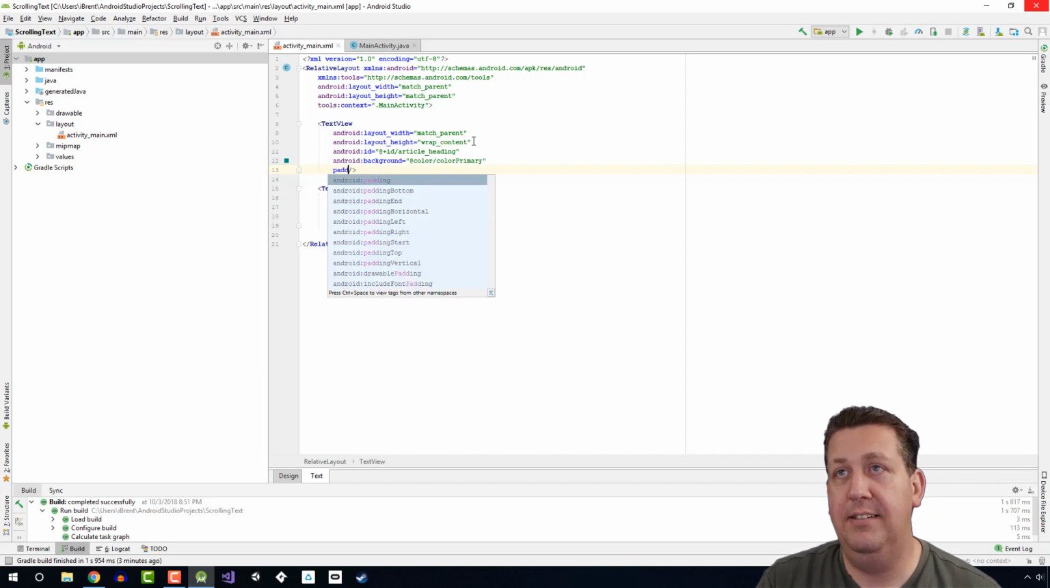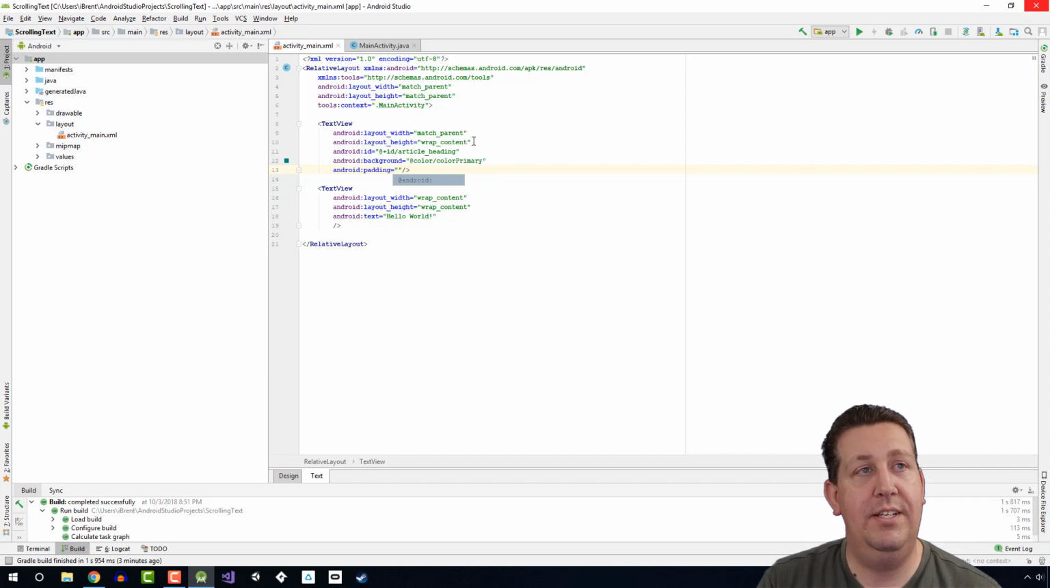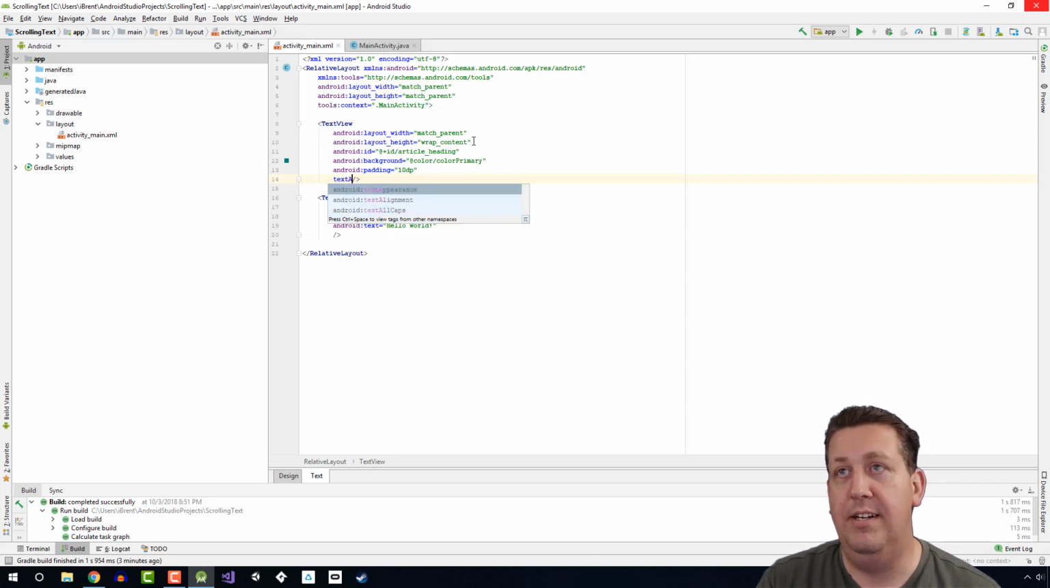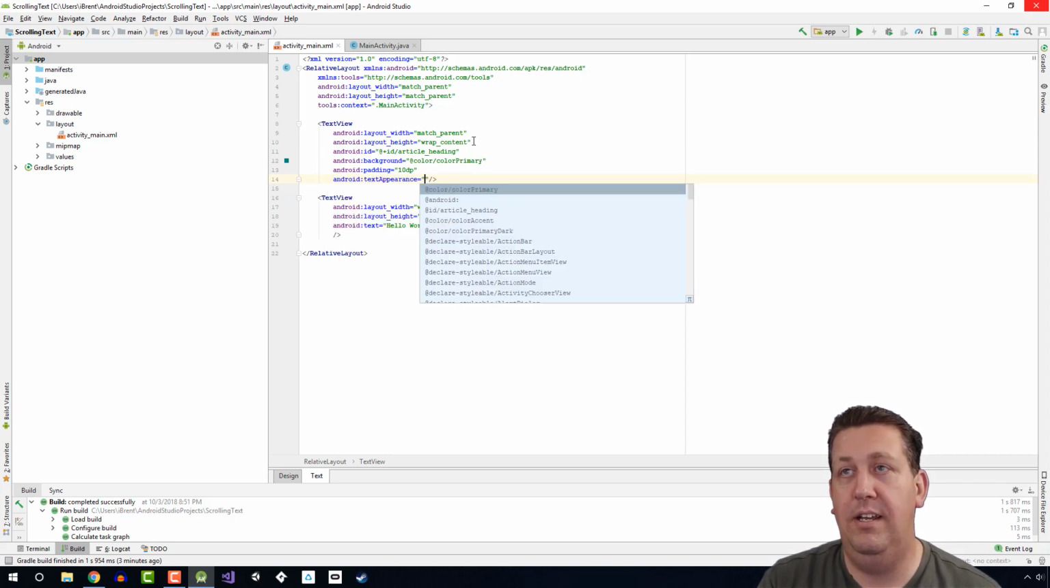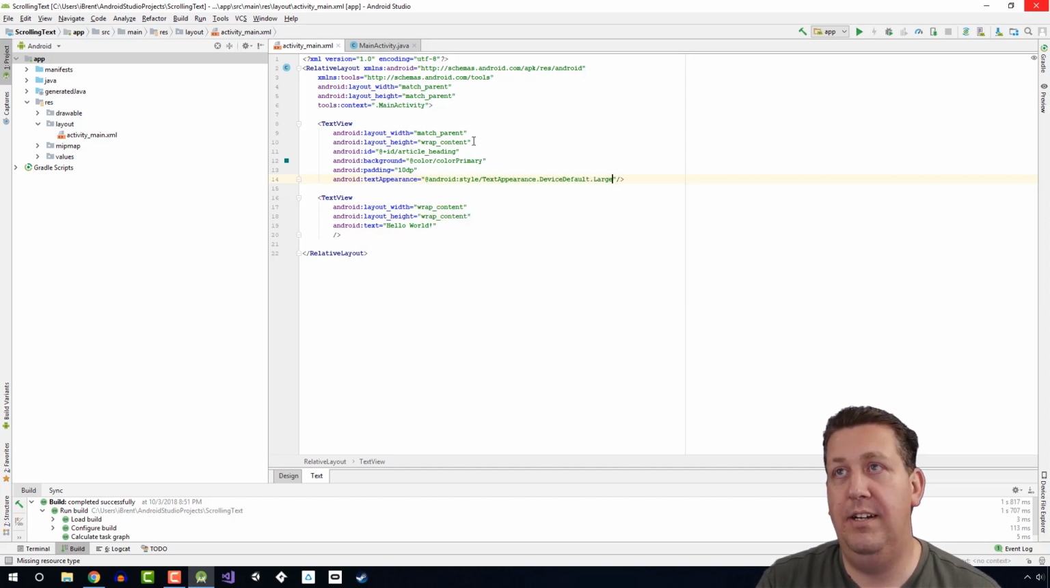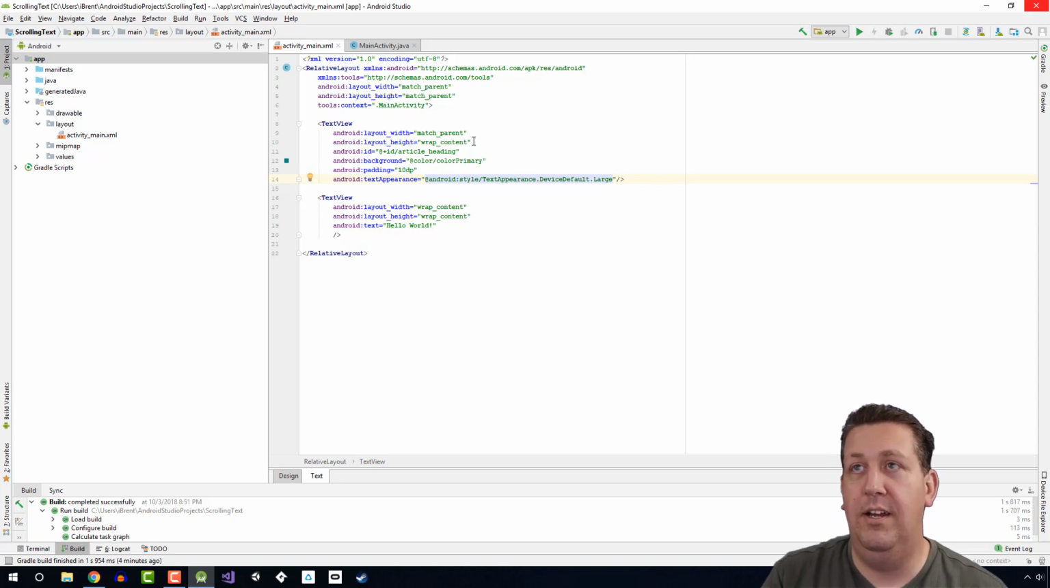We want padding. So type padding, and we want Android:padding, press tab. And for this, we're going to say 10dp. Then we want text appearance. So go ahead and select that one. And here we're going to say @android:style/TextAppearance. And this one was already, I'd used this before, but if you don't get the autocomplete, then you type dot and then Device.Default.Large. That's what we want.